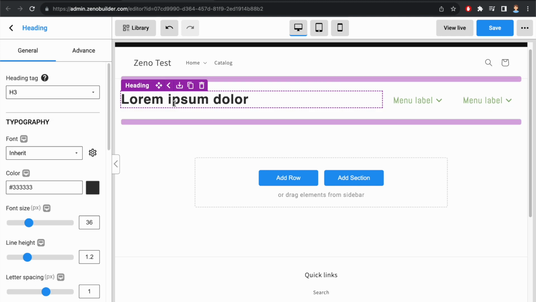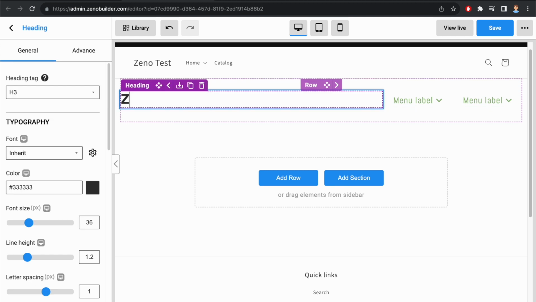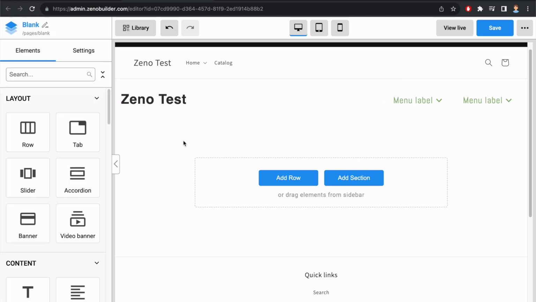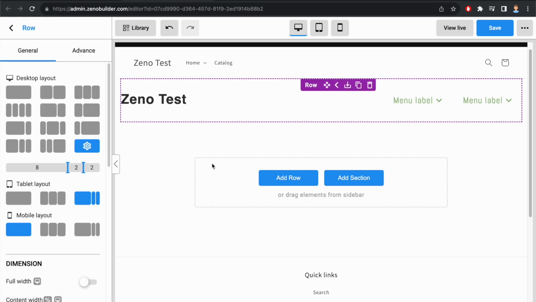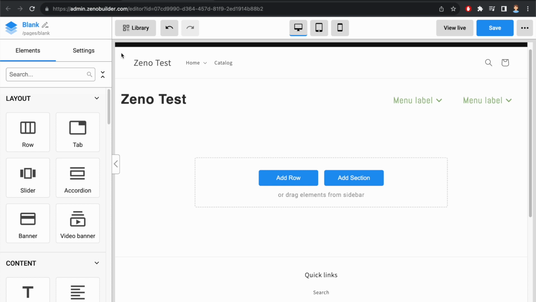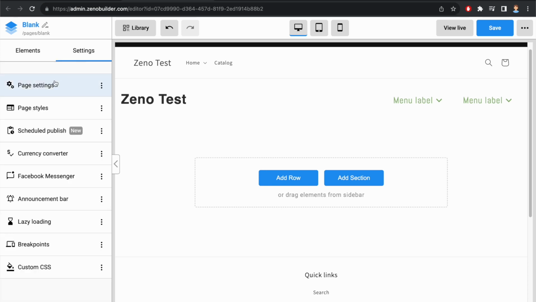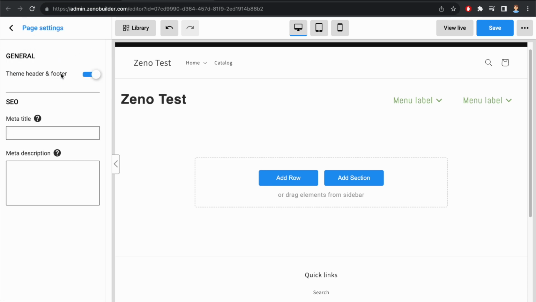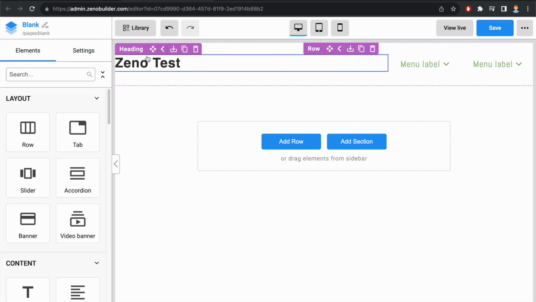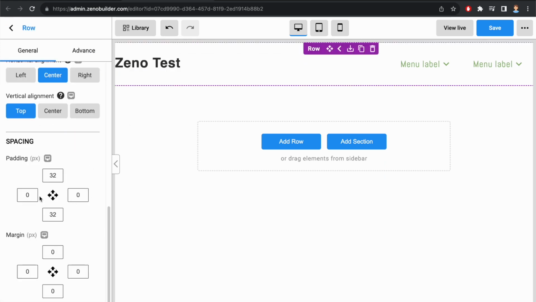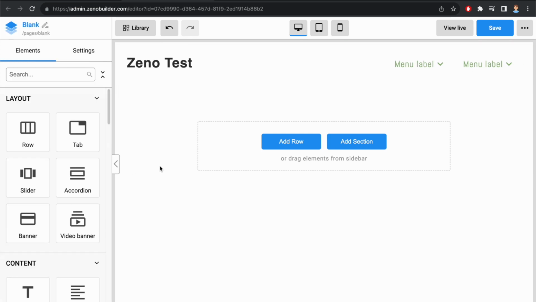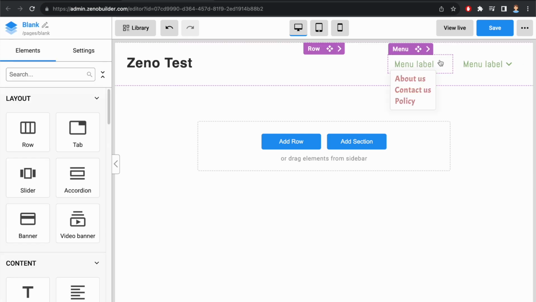Insert a heading here. And this one will be the store name. I have a custom header like this. Then I want to hide the original header. Go to Settings, Page Settings, and toggle off Theme Header and Footer. We want to add some padding. Much better. And the header looks like this.